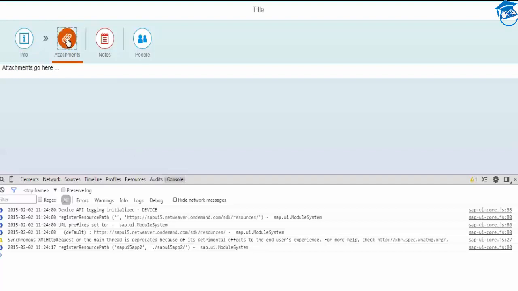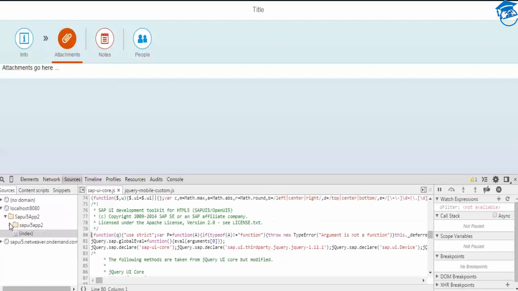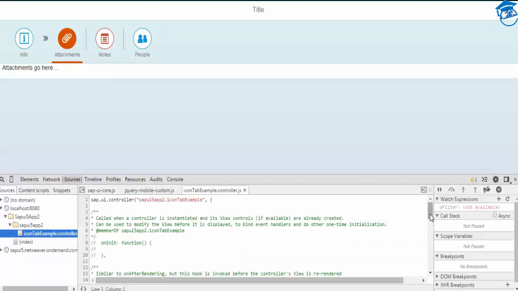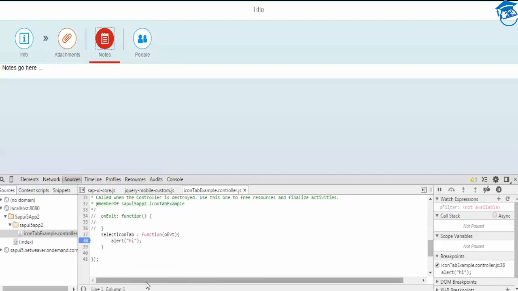So once you click, we'll get the sources. Go to sources. Inside the sources, we'll go to app controller. So this controller, select tab. But once you select, it is not going.